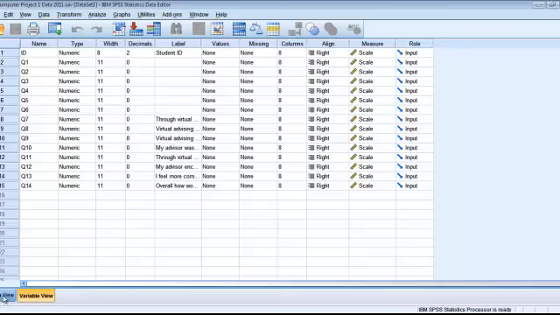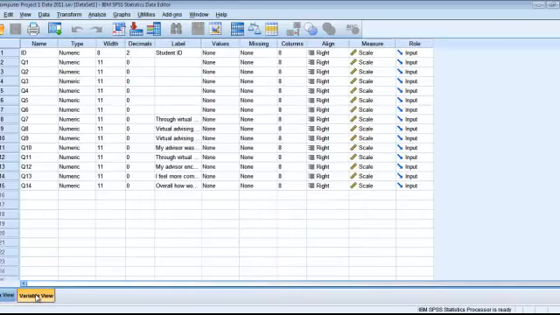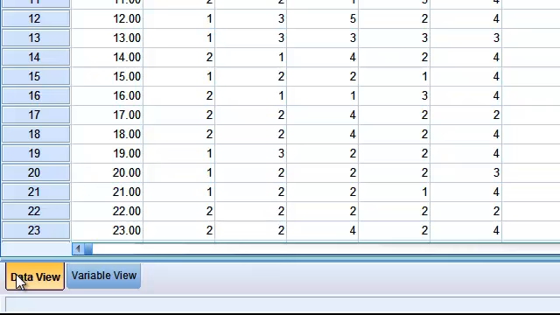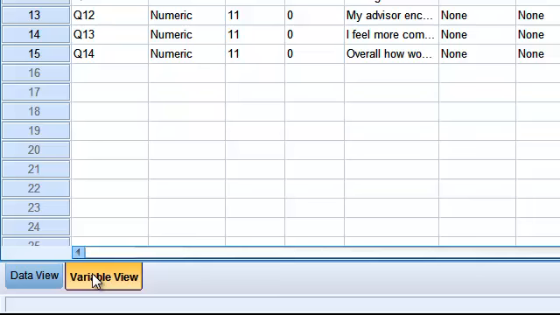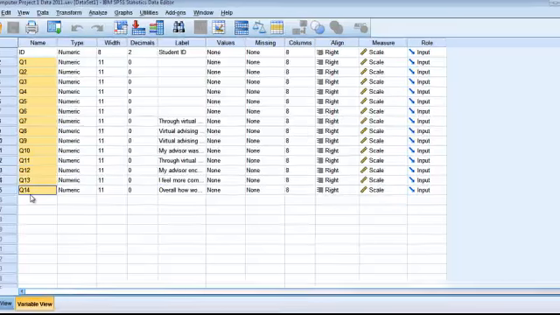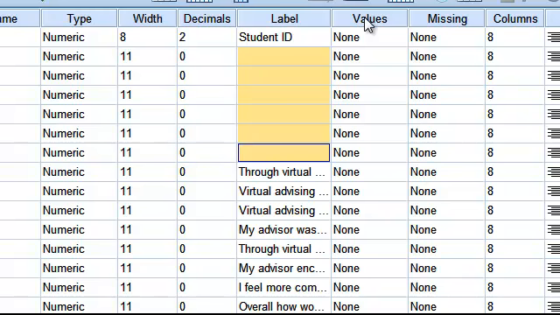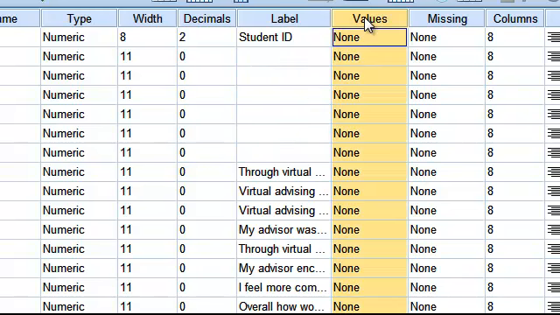When the data file opens, you should already be familiar with the two screens in SPSS, the Data View and the Variable View screen. The Data View contains all of the data which has already been entered, and the Variable View screen has the variable definitions. You should note that there are 14 questions labeled Q1 to Q14, as well as an ID field in the data file. For Computer Project 1, Part 1, you are asked to provide labels and value labels for each of the variables.